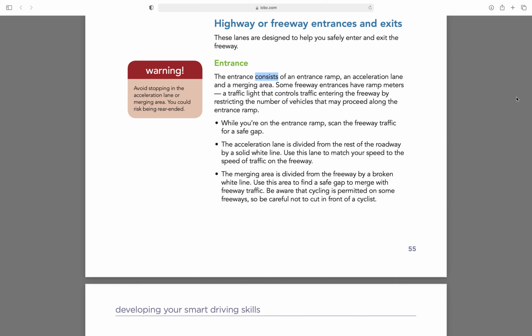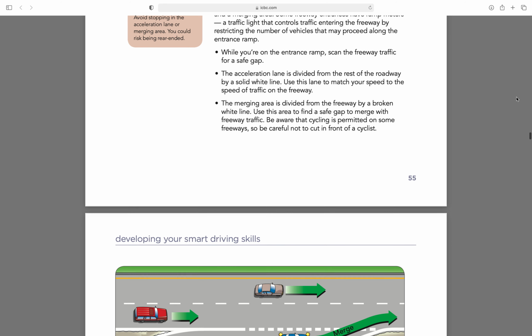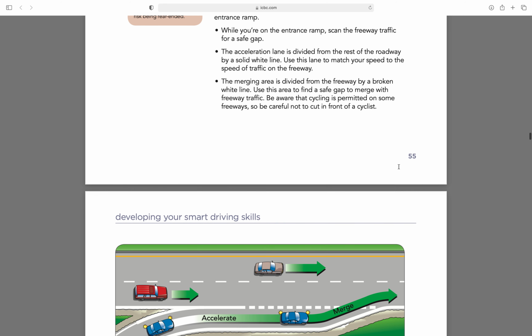Some freeway entrances have ramp meters, a traffic light that controls traffic entering a freeway by restricting the number of vehicles that may proceed along the entrance ramp. However, most do not. So when you're on the entrance ramp, scan the freeway traffic for a safe gap. The acceleration lane is divided from the rest of the roadway by a solid white line. Use this lane to match your speed to the speed of the traffic on the freeway. So for example, if you're going on the highway and the speed is 100, you want to get your speed up to 100 before you hit the highway.